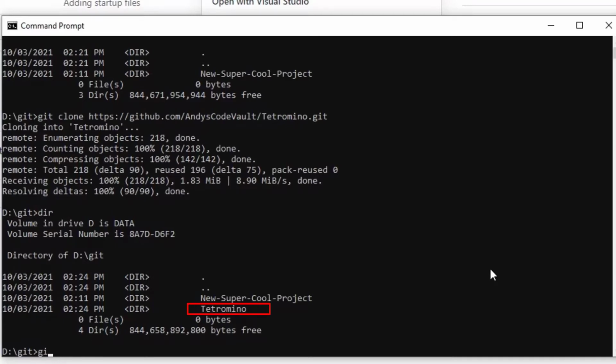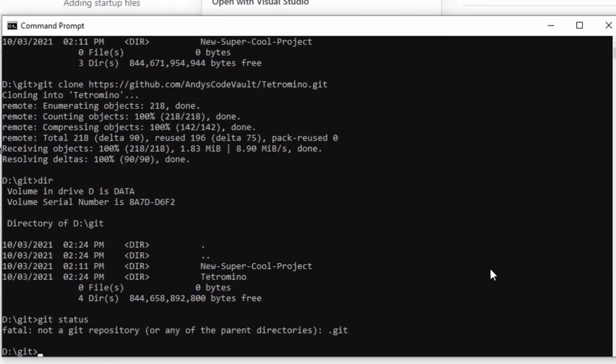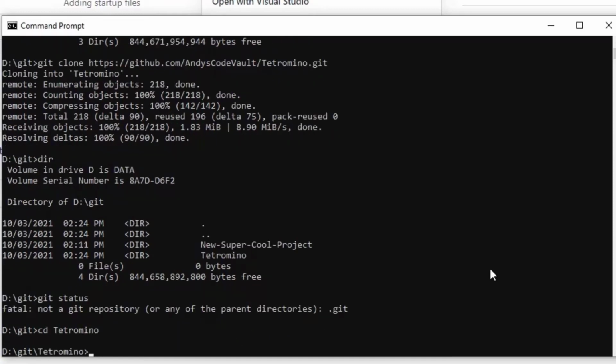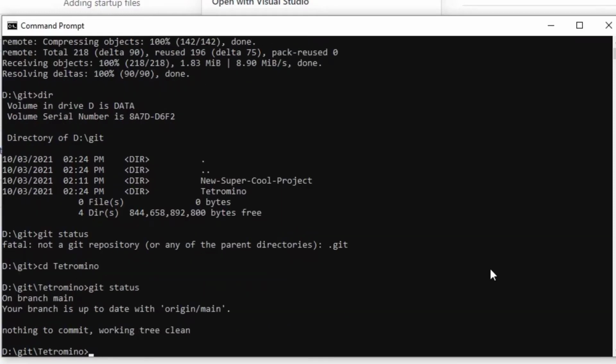And if I try to do a git status here, what happens? It says fatal, not a git repository. That's because I'm in the parent directory. I have to cd into the Tetramino directory, and then I can do a git status. And it tells me I'm on branch main. Everything is up to date.